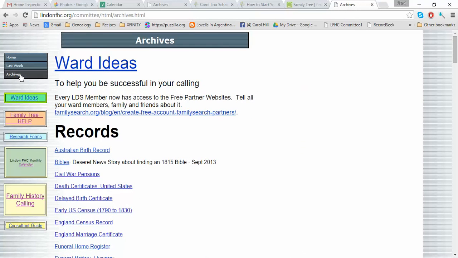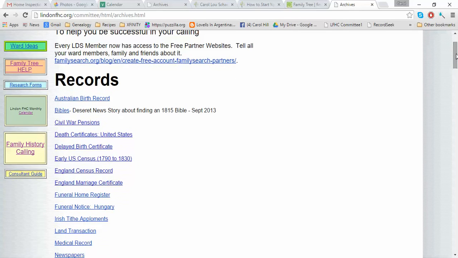Let me show you the archives. And you can still get to this, like I said. In the archives, I put different ward ideas that were shared from different family history consultants, and those are really, really good. Underneath that, I just have this access to free partner websites, which you can actually get. Well, if you can't find it, here it is, but usually you can get to that even from FamilySearch.